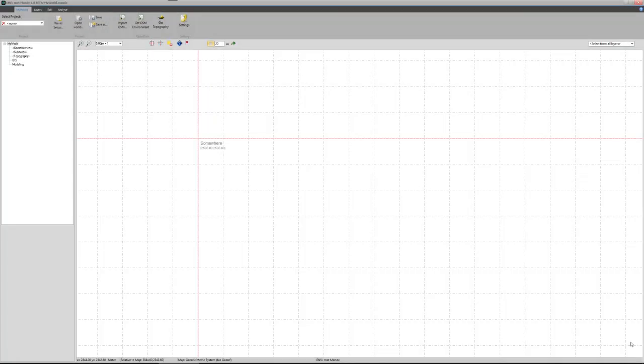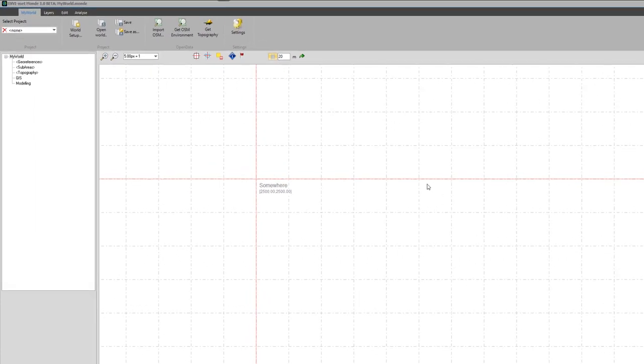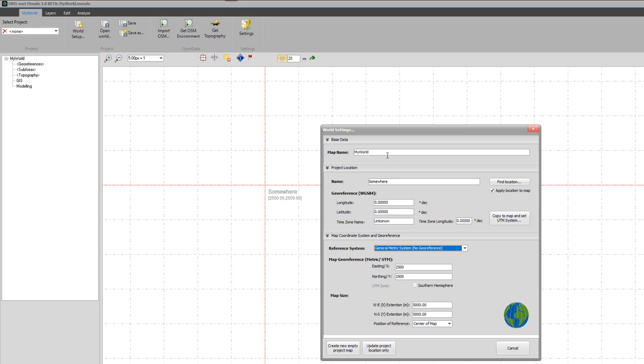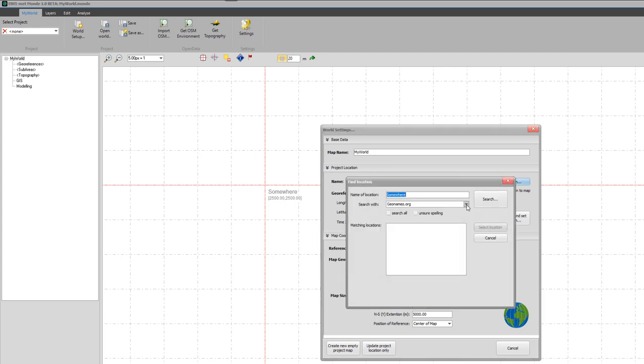So the first step, like always, is we have to initialize our MONDE map to a georeference map on the correct position on Earth. And this is always done using the world setup dialog. The easiest way is that we ask the internet for all the settings we want to know. So we go to find location. Again, we would like to use google.com as a search engine, but you can also try with geonames.